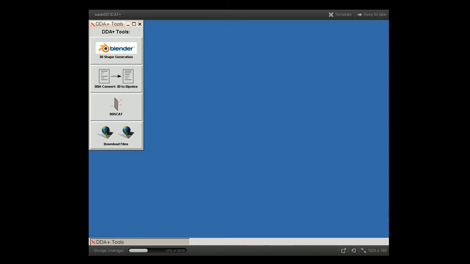Hi, so today I will be taking you through a tutorial on how to use the nanoDDSCAT Plus tool. It's a 3-tool workflow that is used to generate a custom shape that is then put through discrete dipole scattering with whatever result parameters you would like.